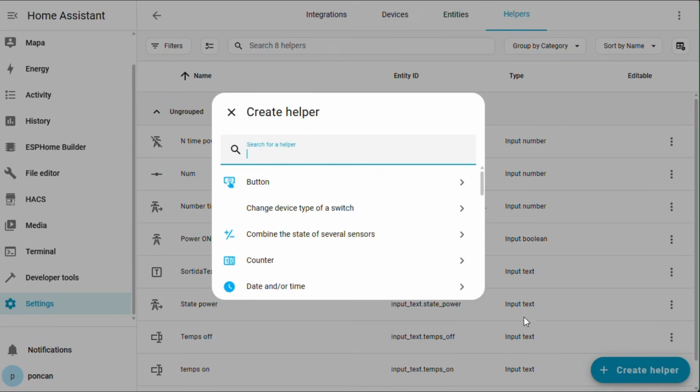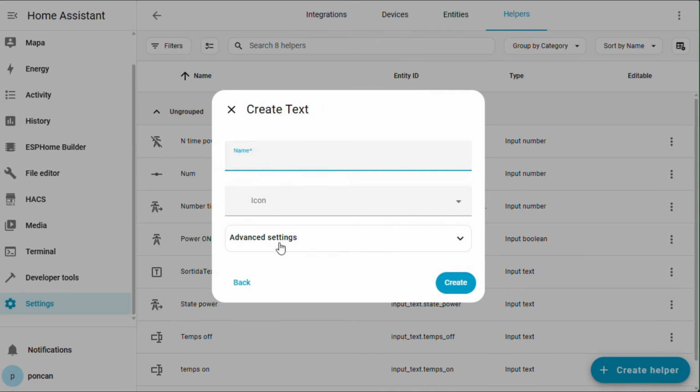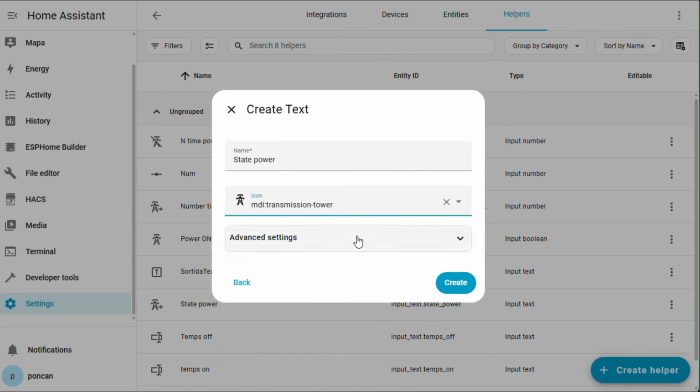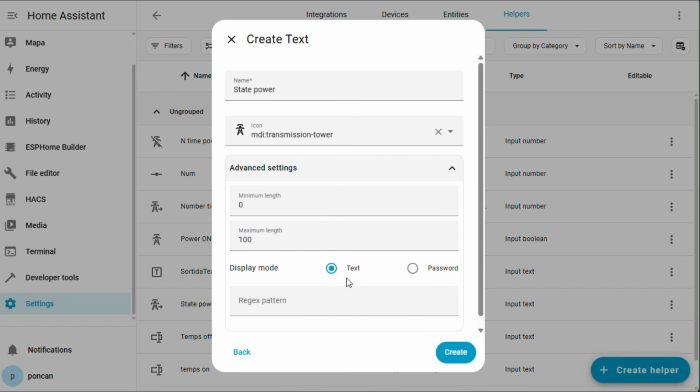New helper. Create helper, text. We name it, state power, icon. Create.